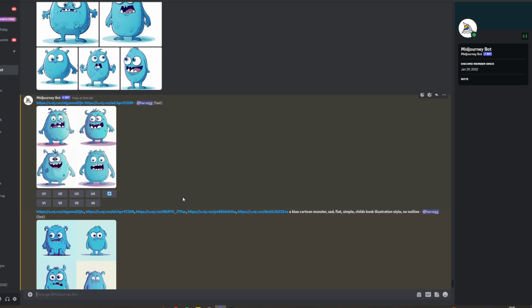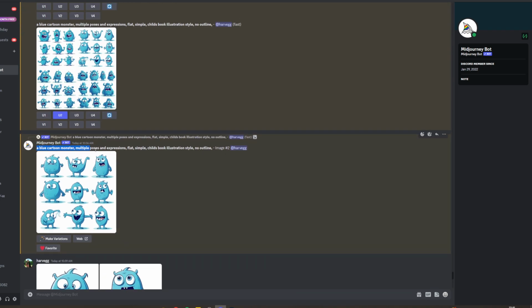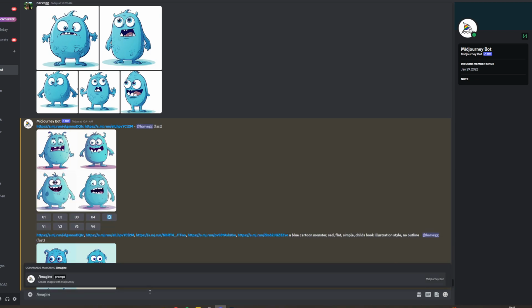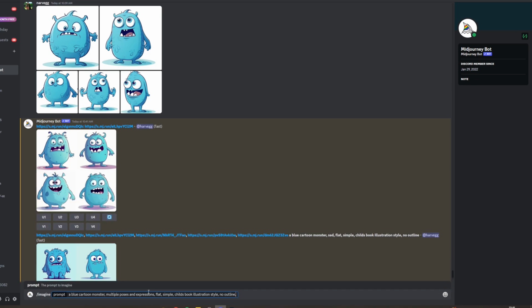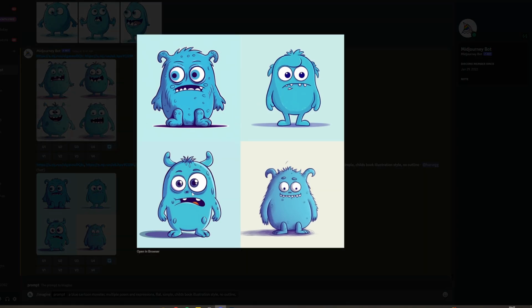Once you've put all of these links in, afterwards you want to go back to your original prompt, which was this here. You want to copy that, and you want to paste that after the links. So at this point, you would have /imagine, you'd have all your links, and then you'd have this afterwards. Now, where we originally had multiple poses and expressions, we want to put what you want it to look like. So in my case, I put a blue cartoon monster, sad. So I wanted him to look sad. Press enter, and this is going to generate like this. And see, we've got him sad here. We've got a few different variations of it.